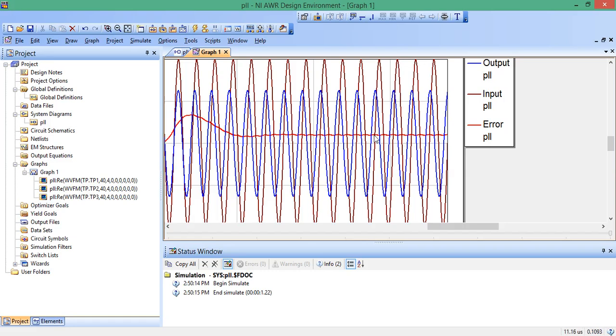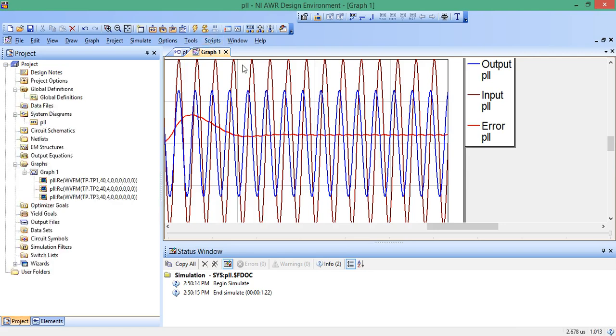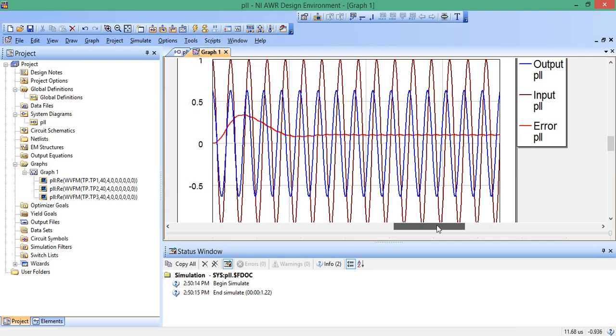And the reason why this is happening is that we have an error signal. That red curve is right here. So the error signal is not just an error signal, but it's also being fed into the VCO as a control voltage. So it locks in frequency, but not in phase.